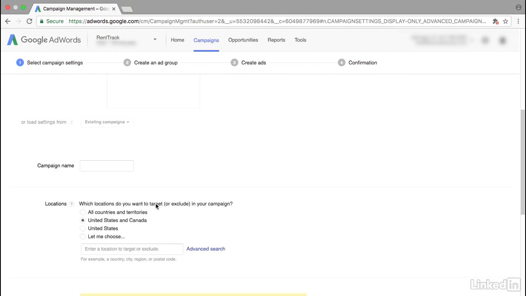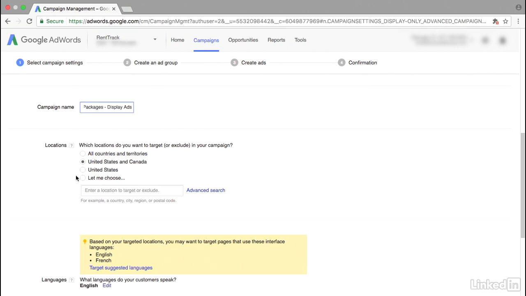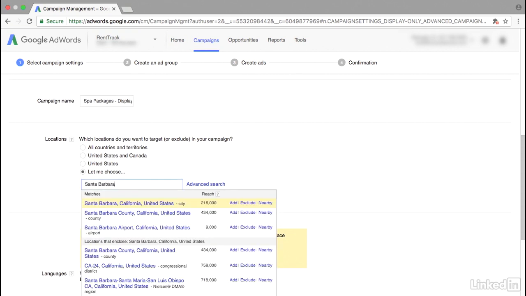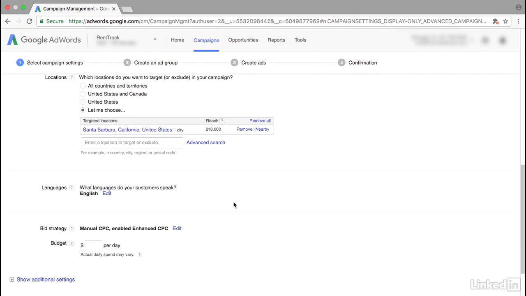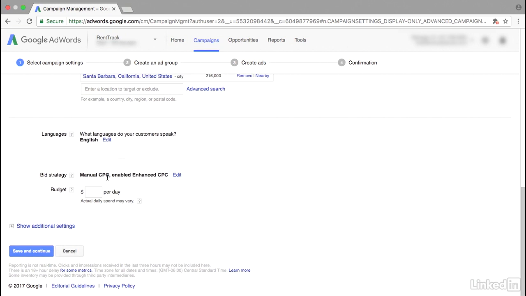Then we can scroll down. Here, we need to give this campaign a name. We'll call it Spa Packages Display Ads. Just as we saw earlier, we'd select location targeting. Here we can choose a particular region, say Santa Barbara, and we'll continue on. We can select the languages, identify what languages our customers speak, and then our bid strategy.